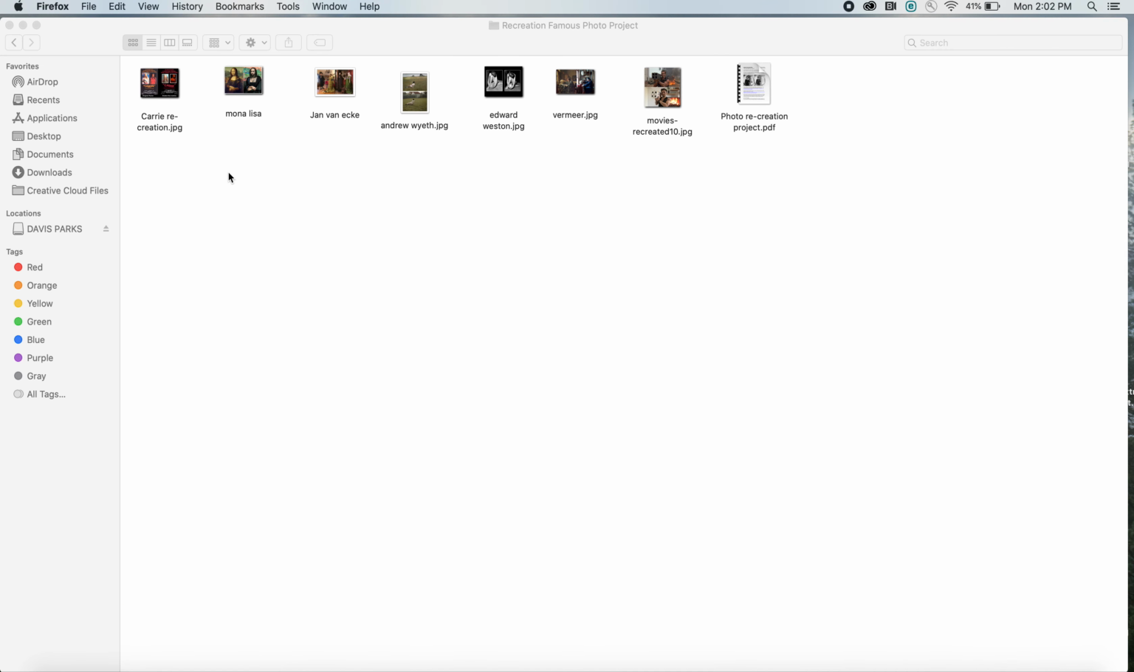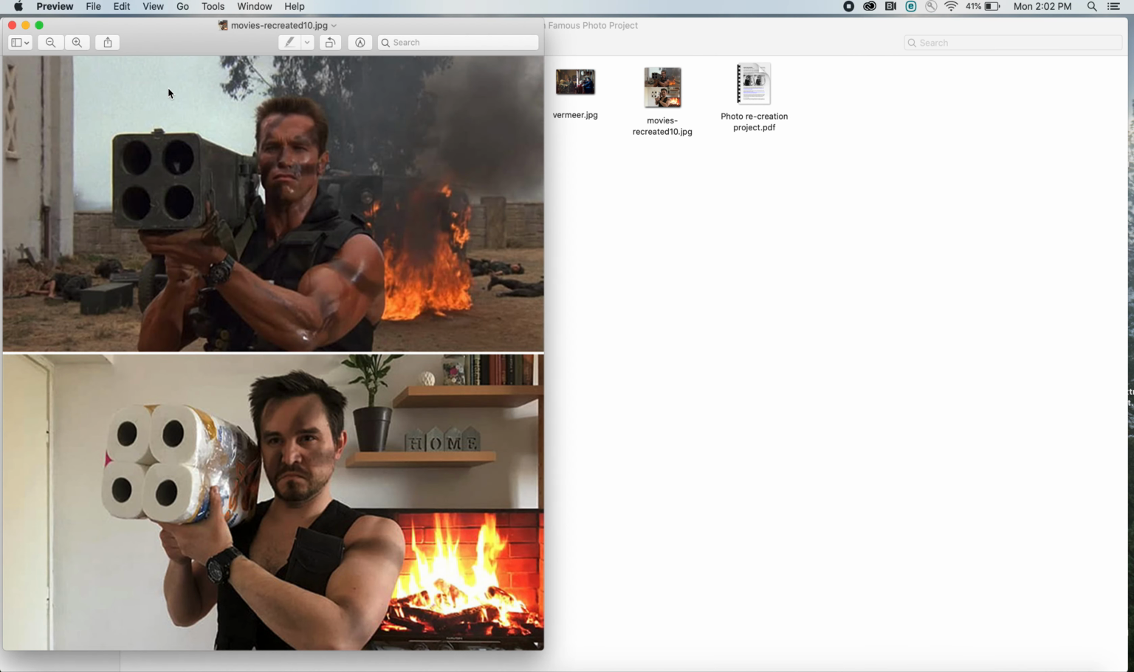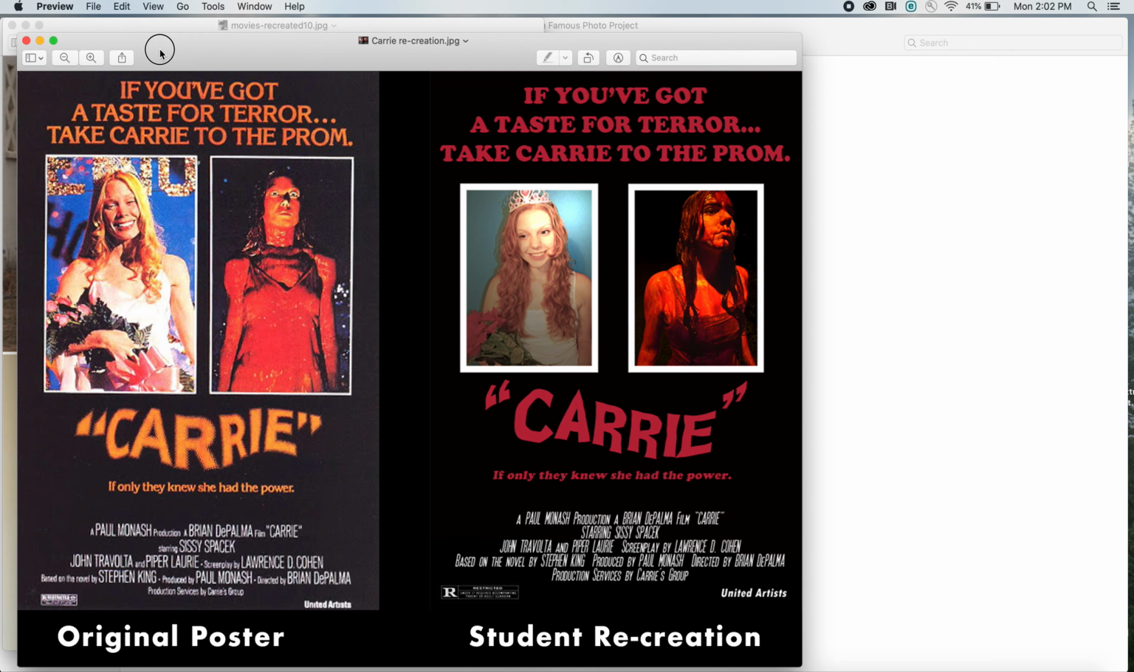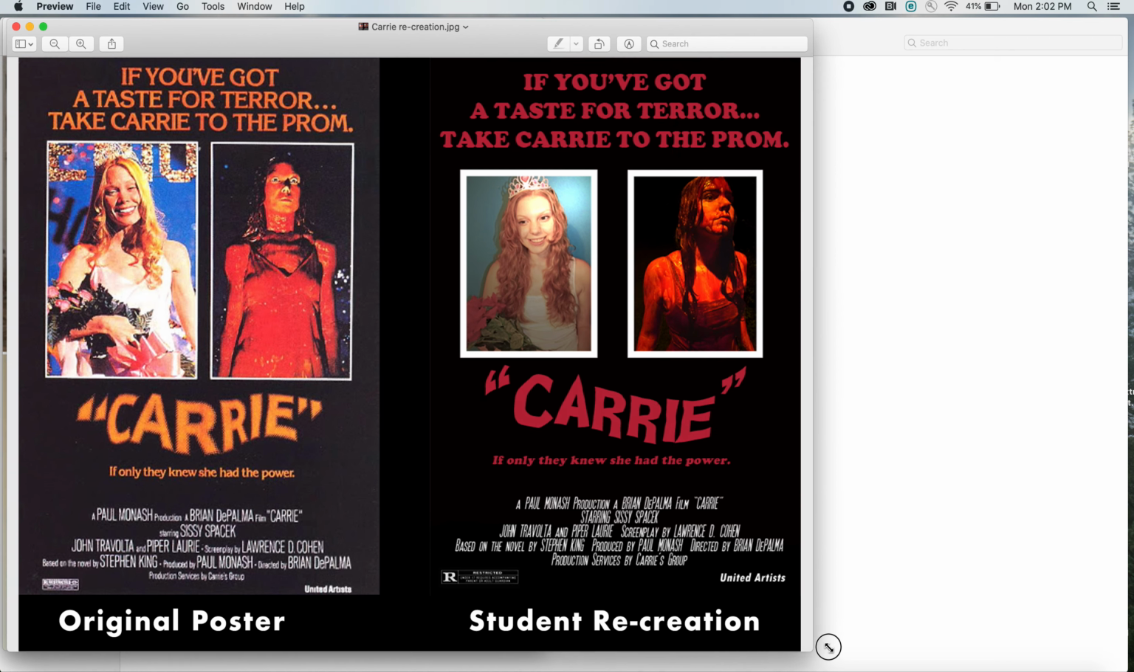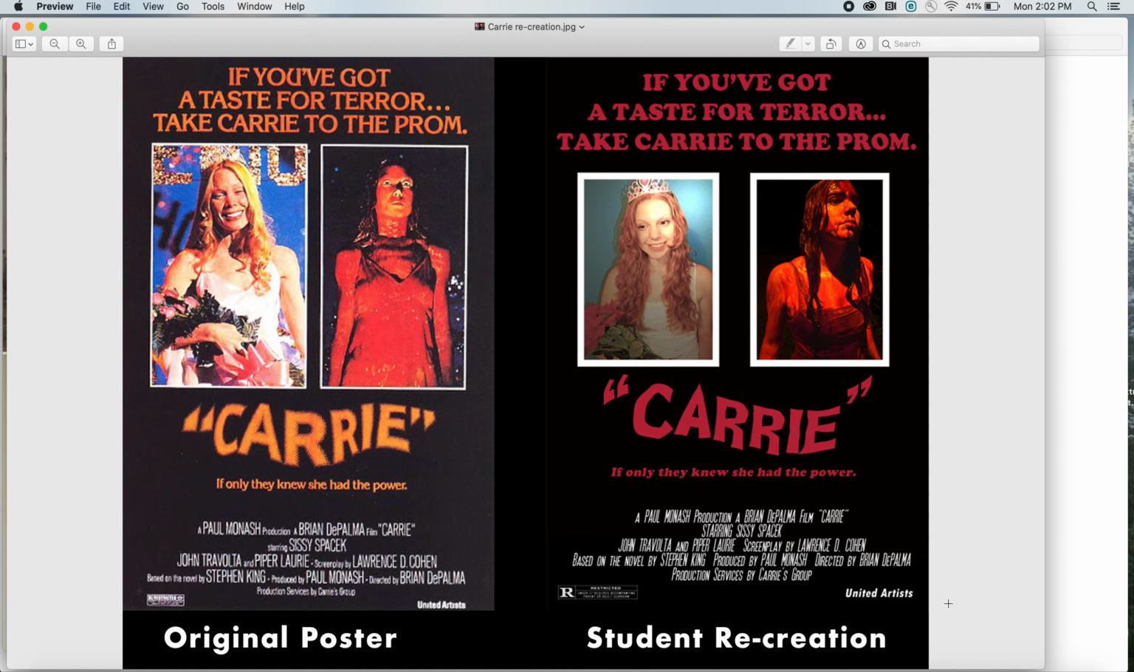Okay, let me show you a few previous examples. A student of mine named Chelsea did this, and the recreation is on the right. You can see the original poster for Brian De Palma's movie Carrie. You all probably know Carrie. So my student Chelsea had her sister model both as prom queen Carrie and the unfortunately blood-soaked Carrie on the right, as is related to the movie.